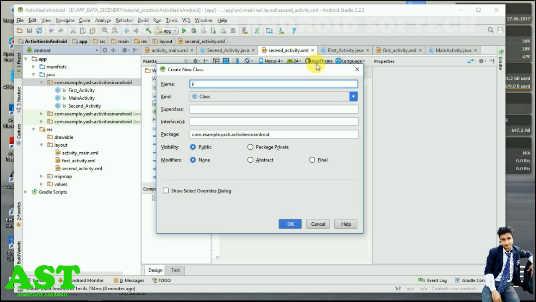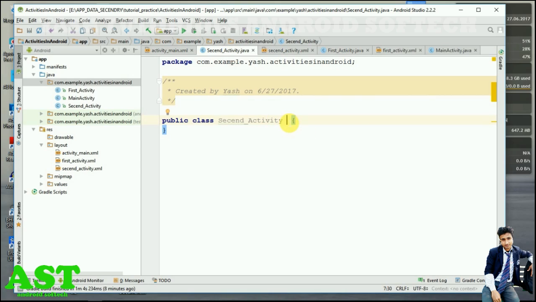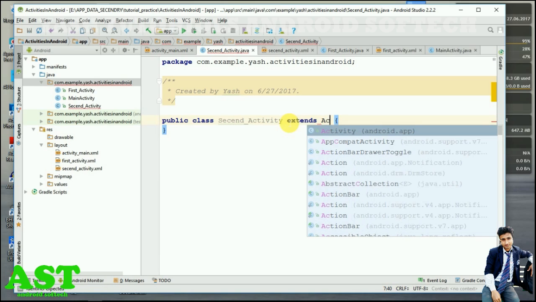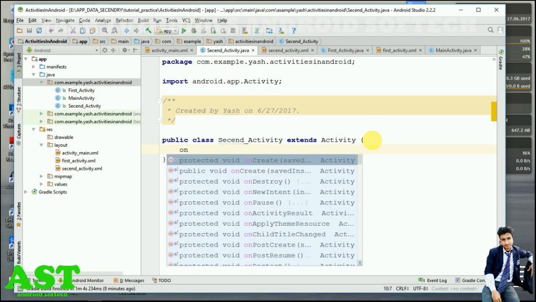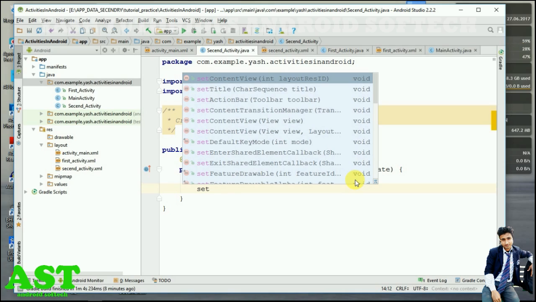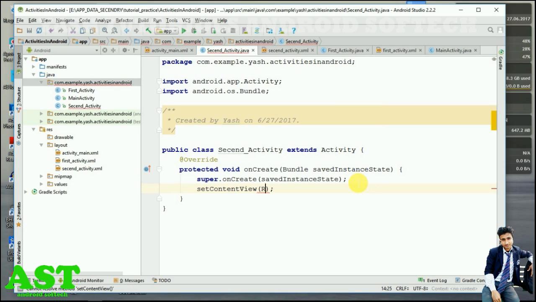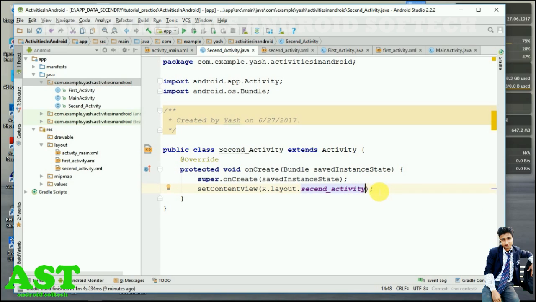Sorry, I forgot to link that here in our second activity. So I should link this here. I change this activity. Here we also need an onCreate method, so initialize that, and we also link our layout. So link this by the setContentView method, and the second layout was the second activity. Okay, now our second layout and the second class have been linked.